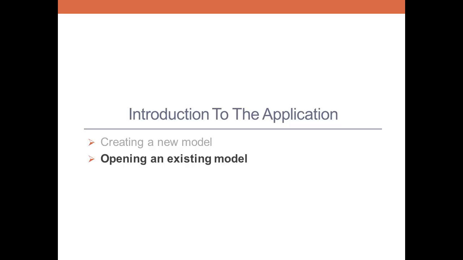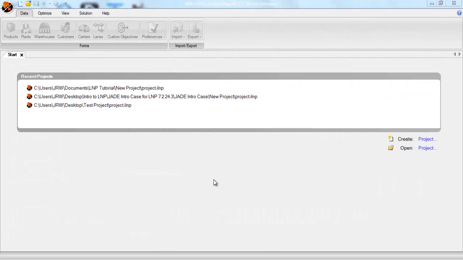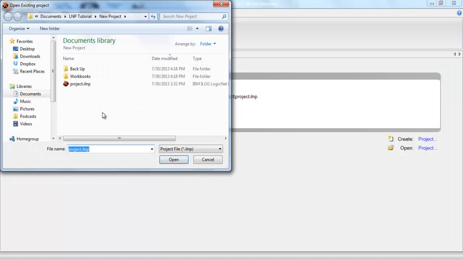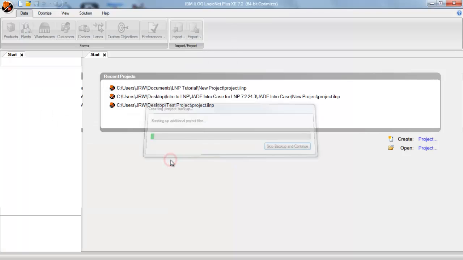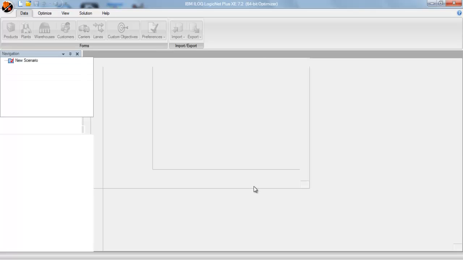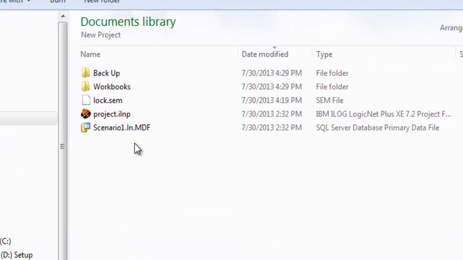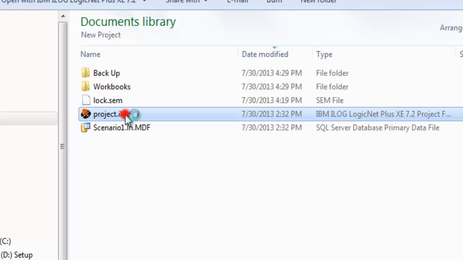Opening an existing model. Similar to creating a project, you can open an existing project by selecting the Open Project option on the Start screen, or by using the drop-down menu in the top left and selecting Open Project. In order to open a project, you must select the corresponding .ilnp file. You can also open an existing project by selecting the .ilnp file directly from the folder in which it is located.